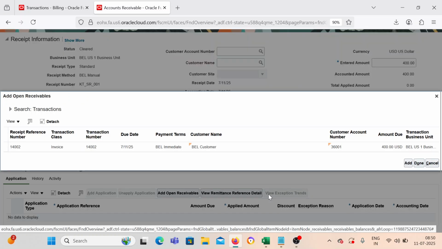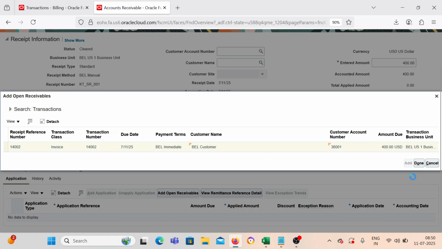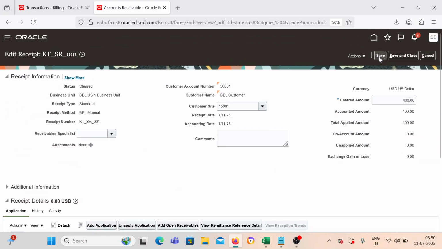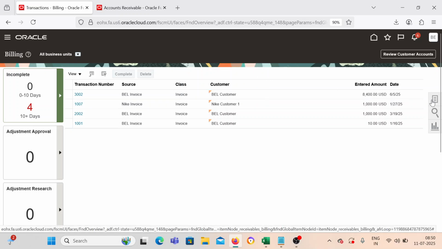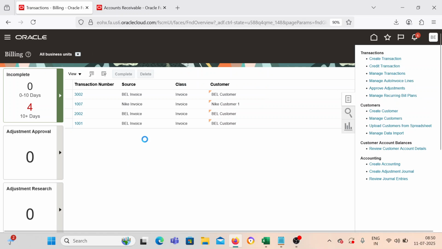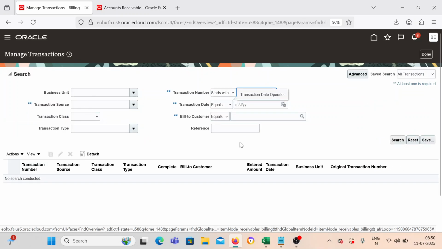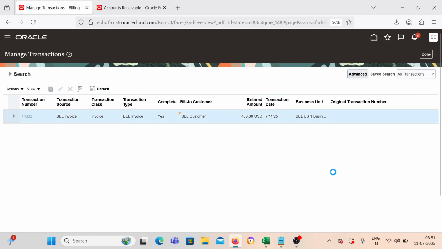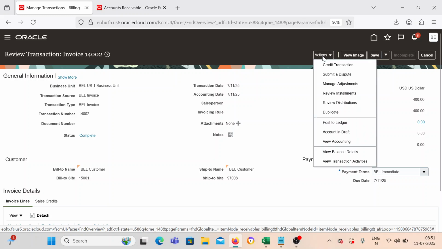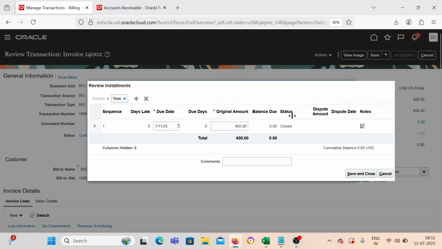I will go a bit slow during the time of reversing it. So this is the transaction. I'm just applying it. Click on done. Click on save. So as you can see, the amount due is 0, and in the same way, when you go from the billing page as a manage transaction and search for the transaction, click on action, click on review installment, you can see the amount due as 0 and the status has been closed.